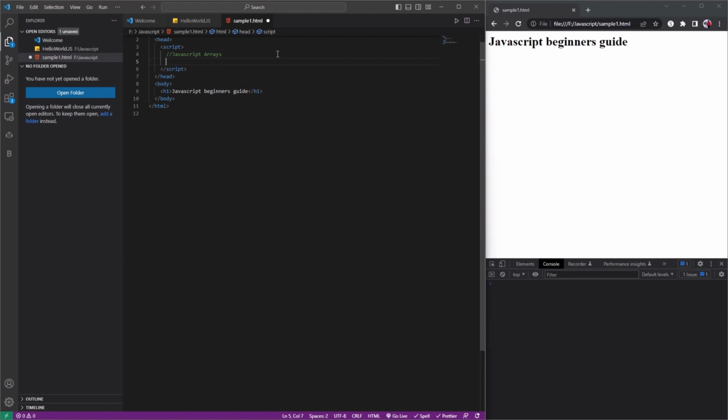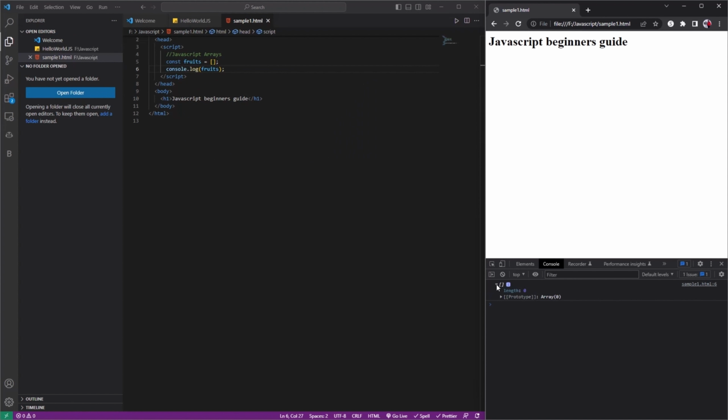The way we create an array is const, let's say fruits equals. The way we define an empty array is just with the square brackets. This is an empty array. So what if I say console.log fruits? It doesn't print anything, but it's an empty array, zero length.